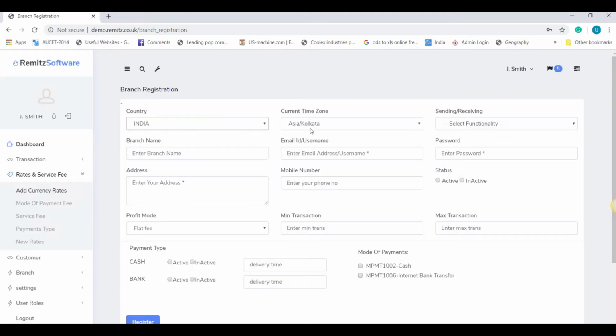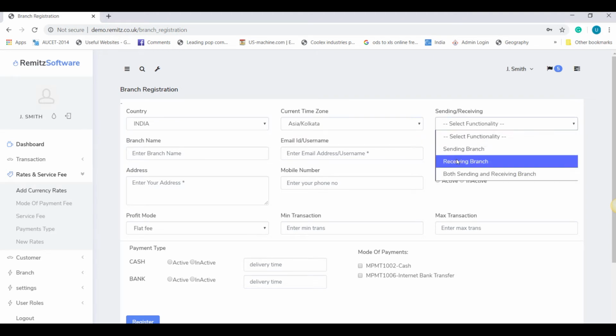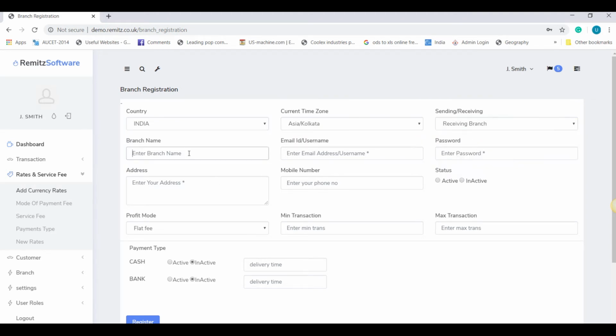Let me select India as receiving branch, time zone, and then select as receiving branch, and the branch name, India, email address and password. And then address and the mobile number. Profit mode is a flat fee, minimum per transaction value and maximum per transaction value. Now the payment type, as this is the receiving branch, it has the payment type, the mode in which the money will be delivered to the beneficiary, which is cash and bank.